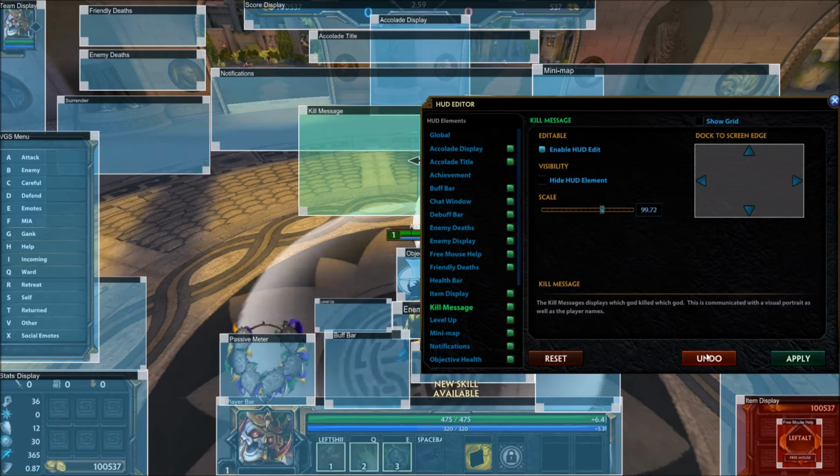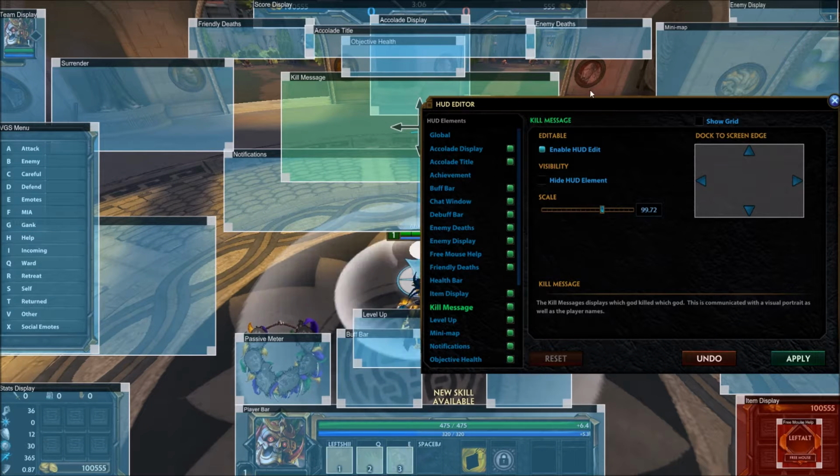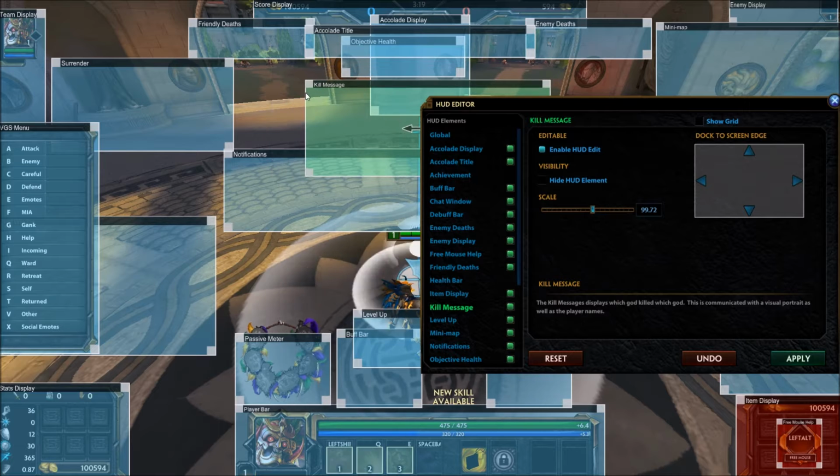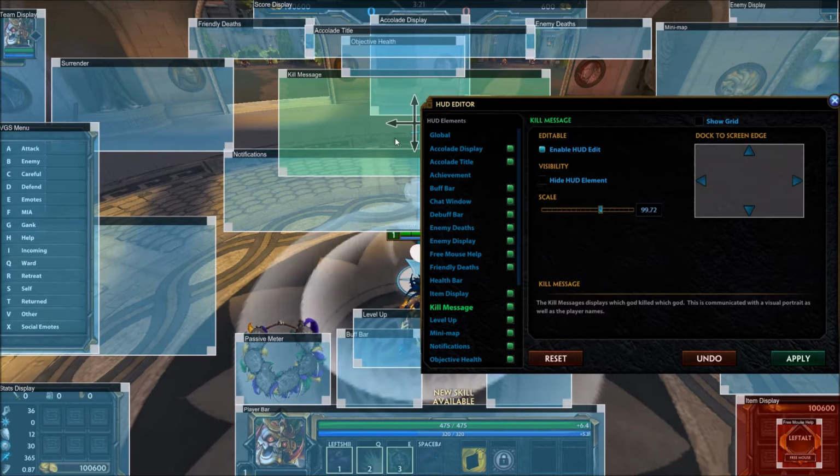Undo will just allow you to undo whatever previous mistake you've made. Reset will reset it back to the very normal beginning. It's a bit different from what I have. And apply will of course accept those changes. And on the screen, the green little box that we have is the current element that we're moving around and editing. Of course, you can drag it around and increase the size from here as well.